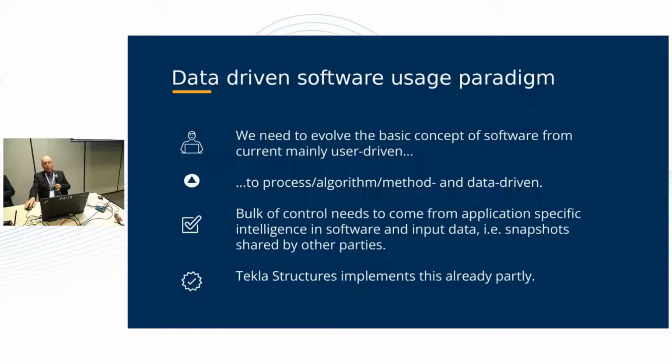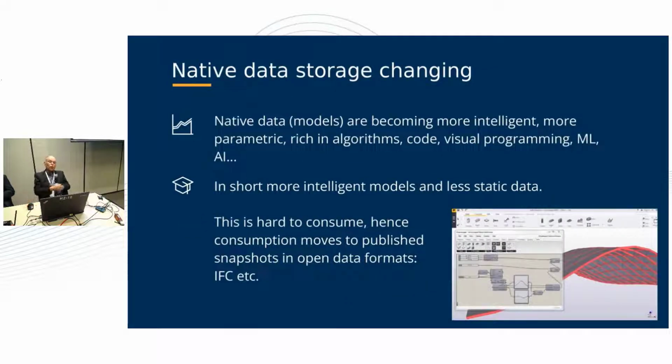And this process, algorithm, method and data driven. TechnoStructures also does this partly already. Then another thing: Autodesk also talked about native data, and how native data is stored and managed is changing quite rapidly. It's becoming less and less static data, and more and more algorithms, methods, code, machine learning, AI, becoming more intelligent in short, and less things that you store in static data. More of the content is on the process and method side and less on the static side. But this kind of data is quite hard to consume because it's complex. If we think IFC is complex, this parametric intelligence data is much more complex and much harder to understand and use and consume in anything.